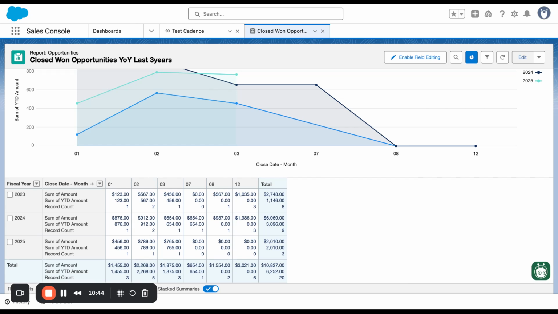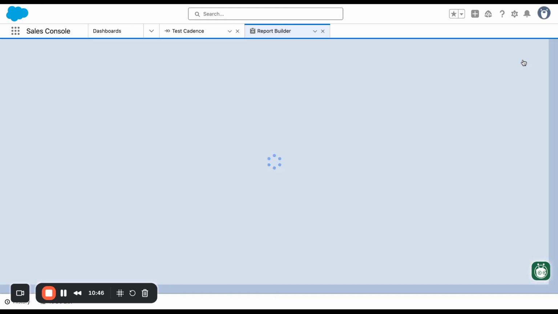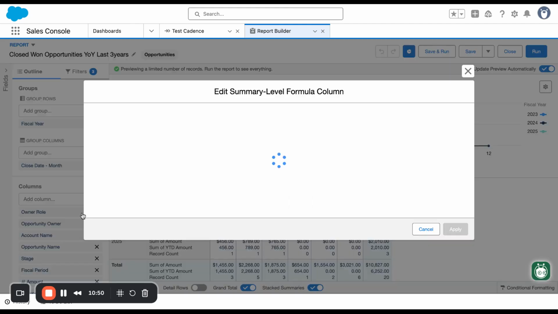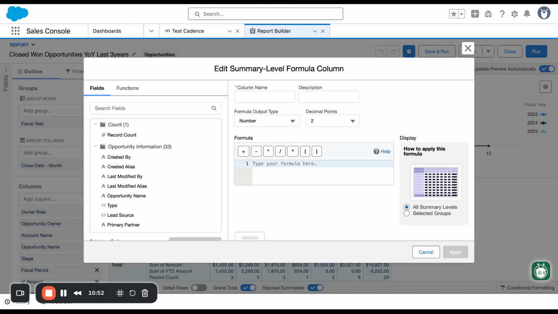So this is where we're going to add in a summary formula. So we're going to go back to edit, and we're going to do a summary formula. And this one I'm going to call year over year. I do Y over Y dollar amount. And again, this is where it's helpful to write a description that year over year.